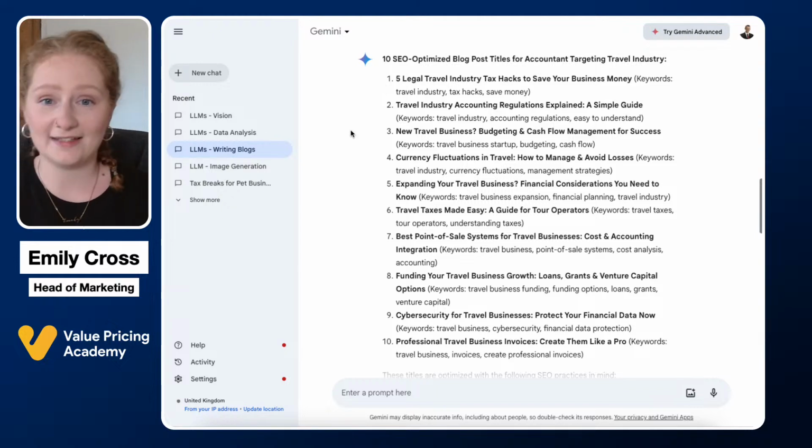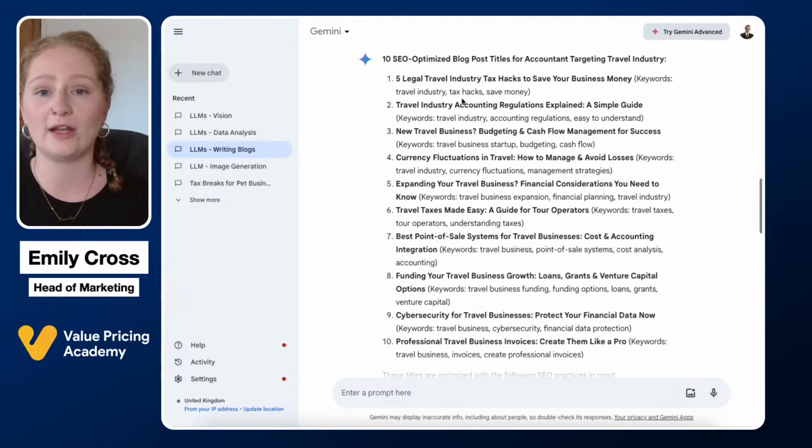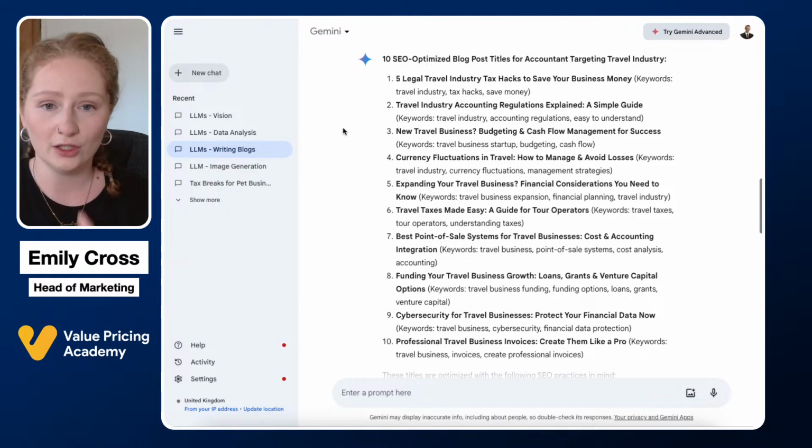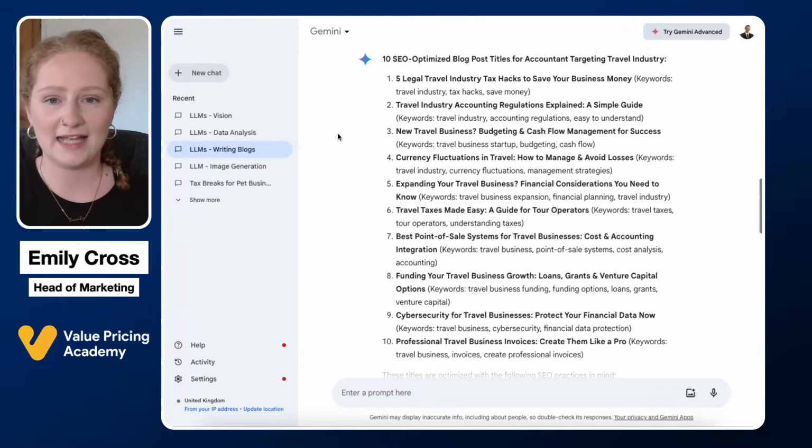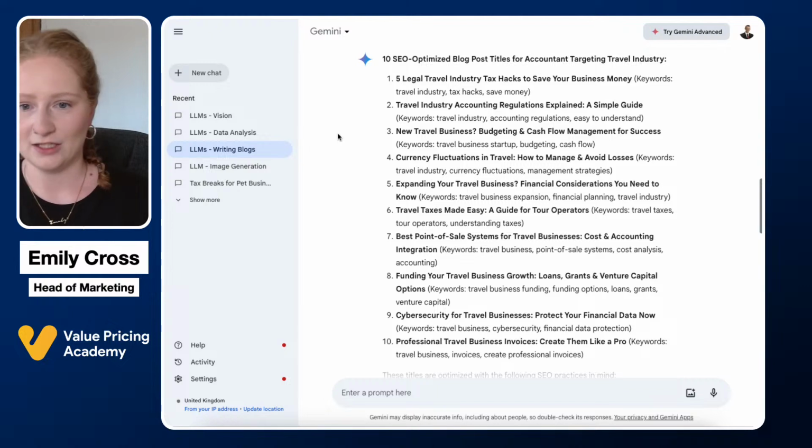But Google is SEO optimized as well, and it's told us the keywords that it's incorporated into those titles. So the first one, we've got 5 legal travel industry tax hacks to save your business money, and the keywords it's identified are travel industry, tax hacks, and saving money. So it's told you the keywords that it's identified in there as well.